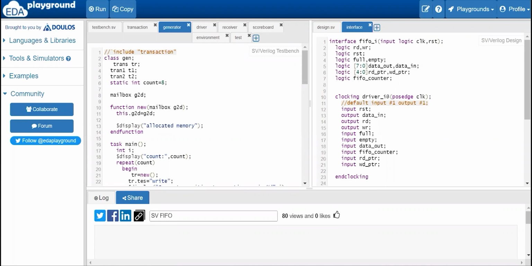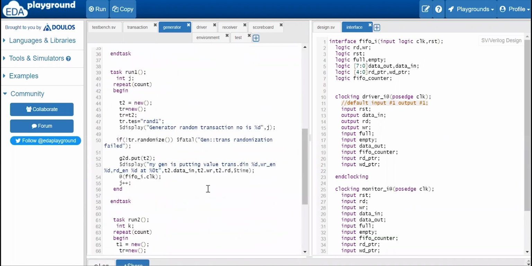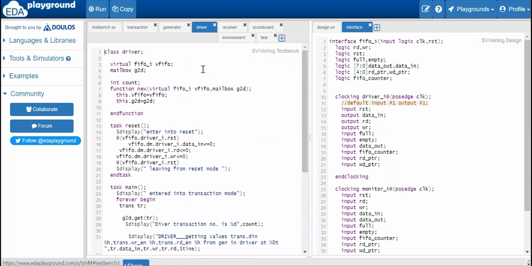Is everyone clear up to the transaction class? Yes, ma'am. Okay, so today we'll discuss the remaining blocks: generator, driver, monitor, like that. Coming to the generator, yesterday we discussed the generator also, right? I think so. We'll discuss the driver today.